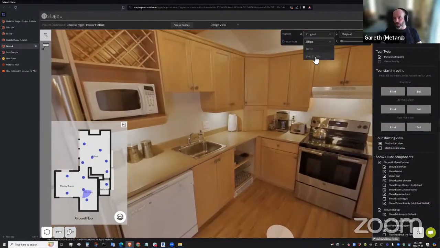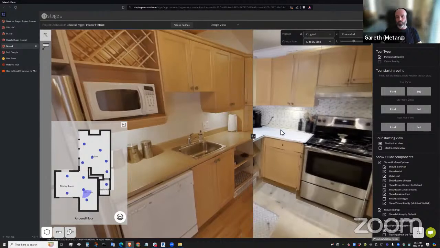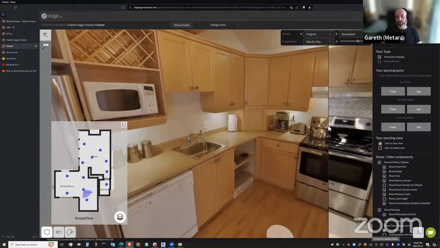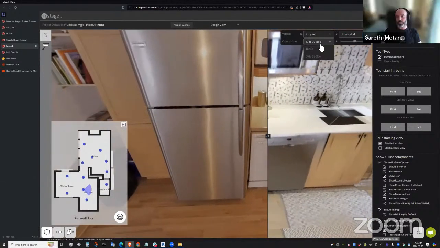If I go to side by side, at the moment I'm saying original. Obviously I want to be original versus renovated. So we've got the two different variants there, and there could be a long list. It could be a series of dates of construction phases or whatever. It's not just one or the other. So we're actually loading up the second one. So now I've got my side-by-side comparison. Awesome. So that's how that works.